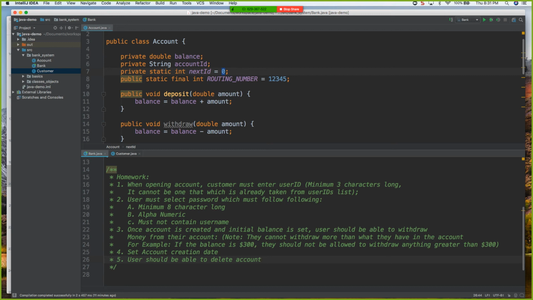Try to work with the first 4. Those are the ones that are going to take some time anyway. Don't get to delete account right away. Get to that one last. All right, so let's start with the next thing.